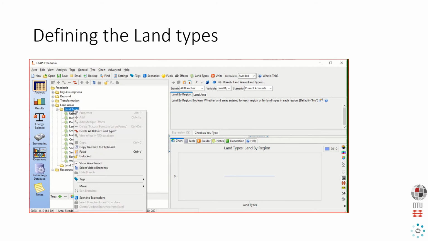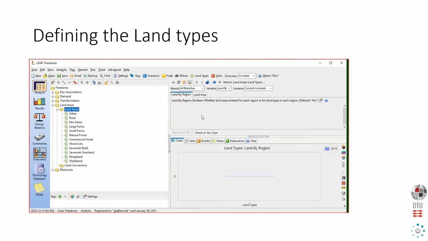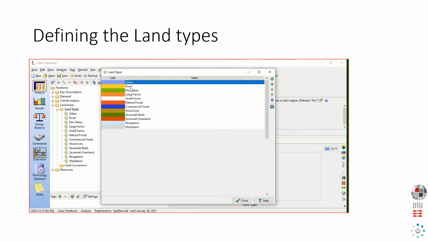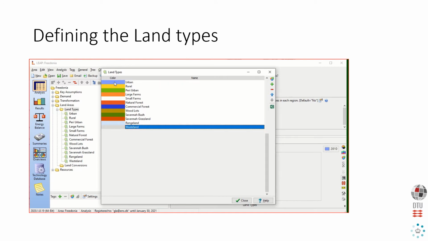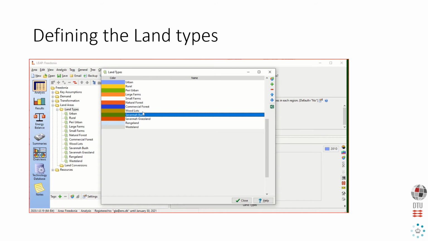If we try to add one, we can see we can't actually do that here for reasons unknown. We have to do it up here in the menu called land types. So we add here. You can see we have different types of land types. The colors are in results. That's not useful right now. And we can just define that with a name. For now, we are just going to stay with this.